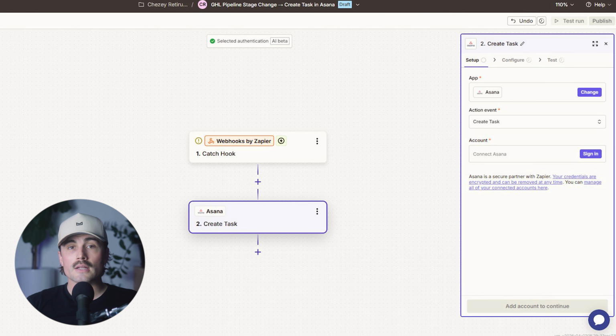Number 8. Pipeline stage change. Create task in ClickUp, Asana, or Trello. This is how you make sure handoffs don't fall apart. When an opportunity hits a stage, like need proposal, onboarding, send contract, schedule kickoff, you automatically create a task in your project management tool. So here's what the Zap flow looks like.